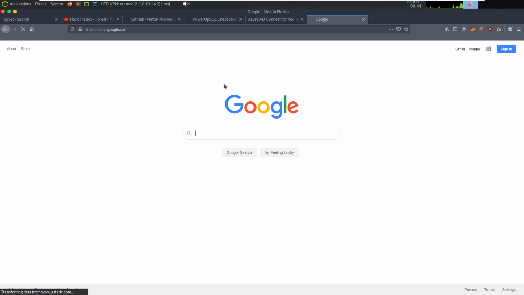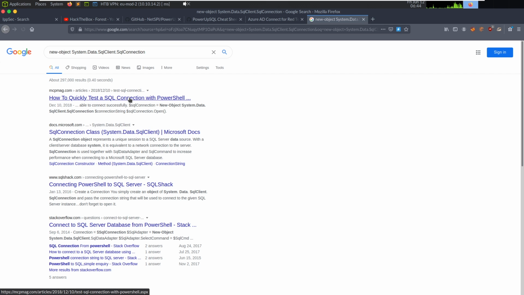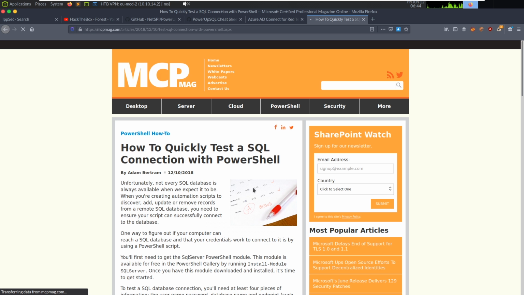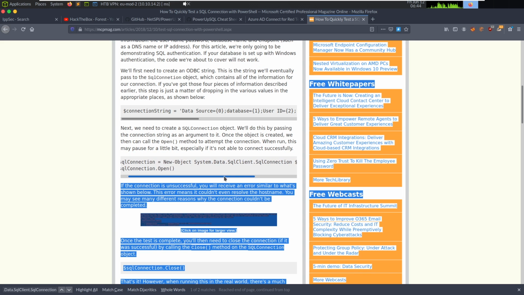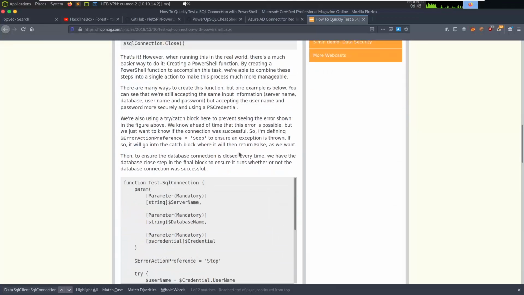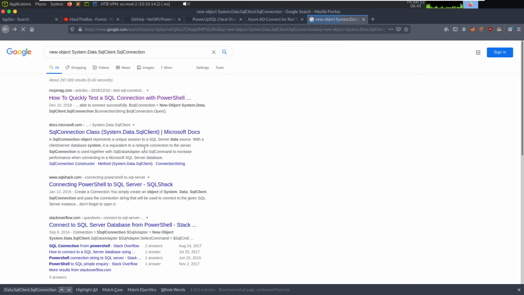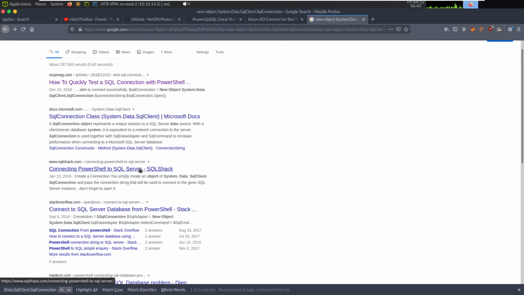So go to Google. Test a SQL connection. We can see other ways of doing this. Connection string. So this is data source, database, ID, password. Let's see. PowerShell to SQL Server.